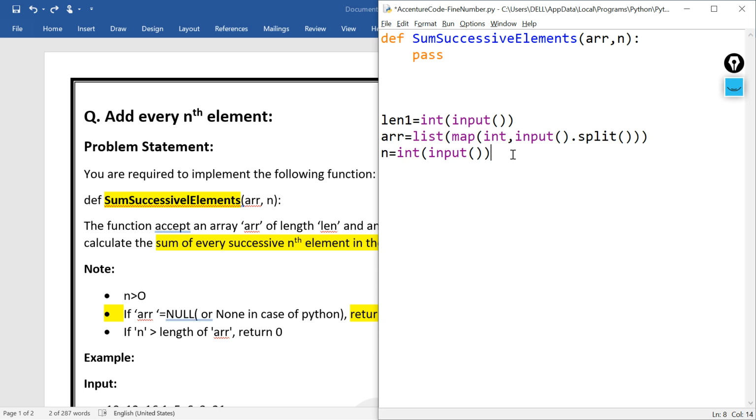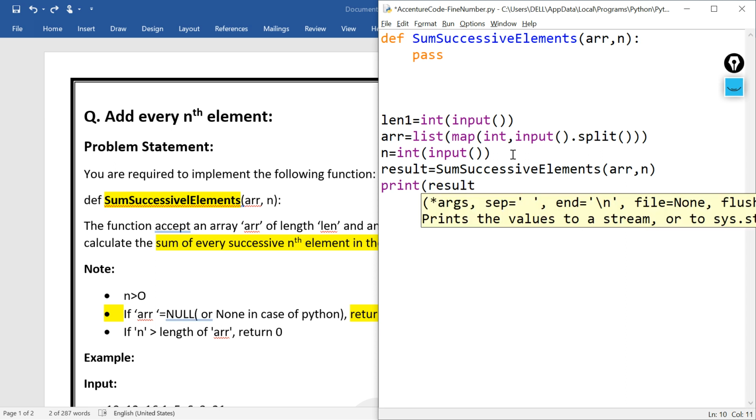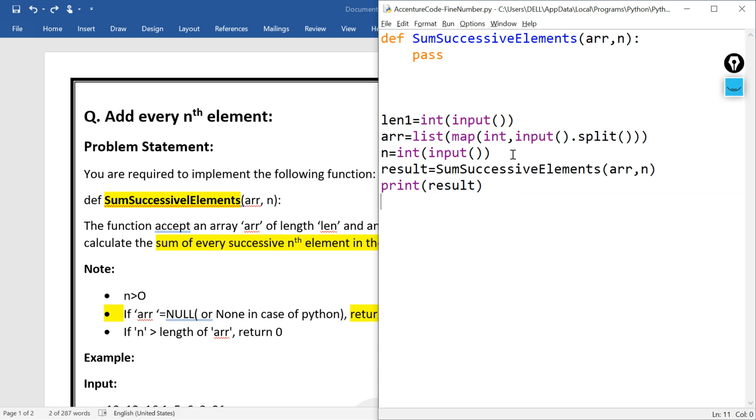So I have to call this function here. So that function returns the value. So I'm going to say result equals to some successive elements, and we will pass this array and the value of n, and then we will print that result right there. Right, this is the skeleton that might be given in your coding editor. So you just want to update the respective part of function some successive element.